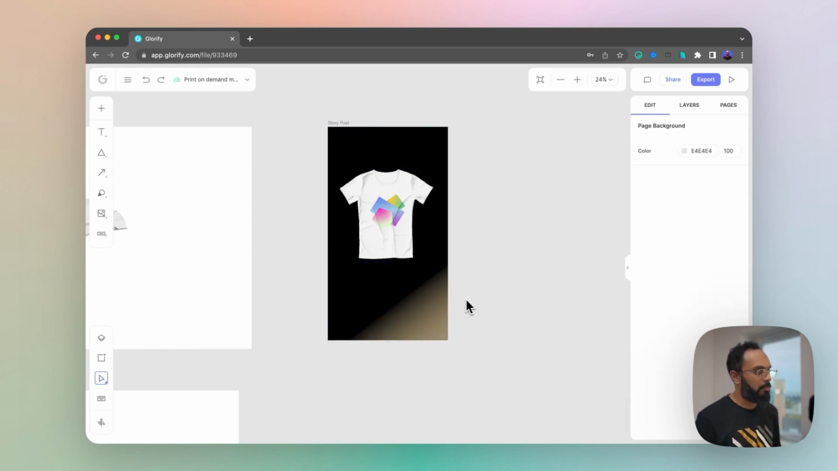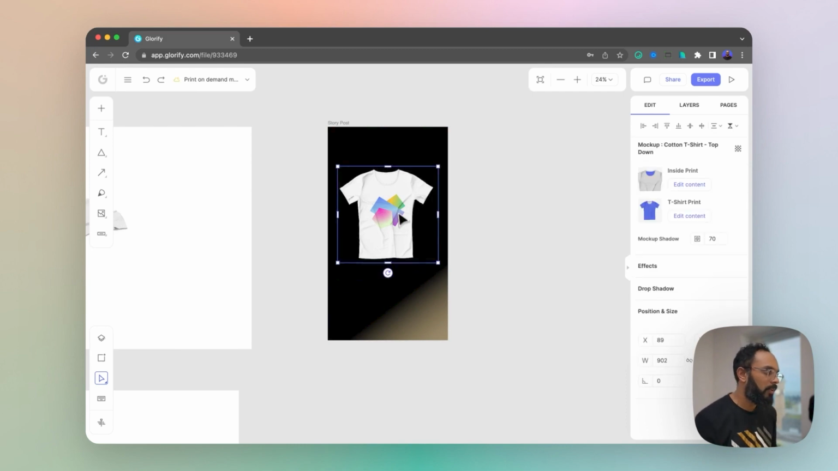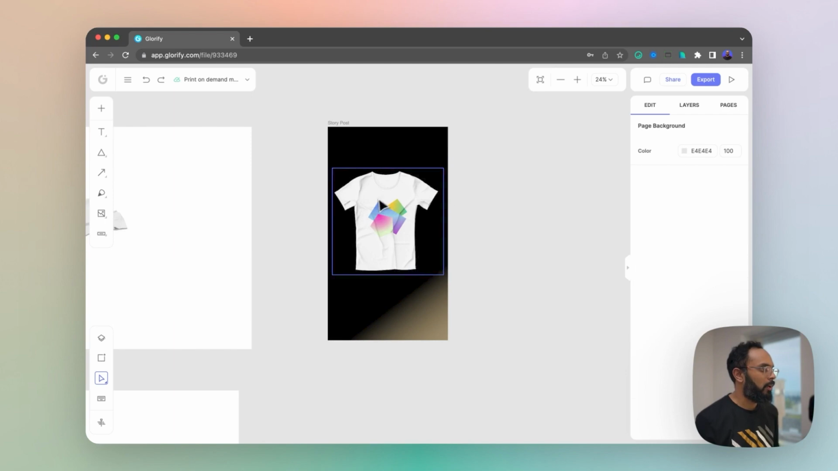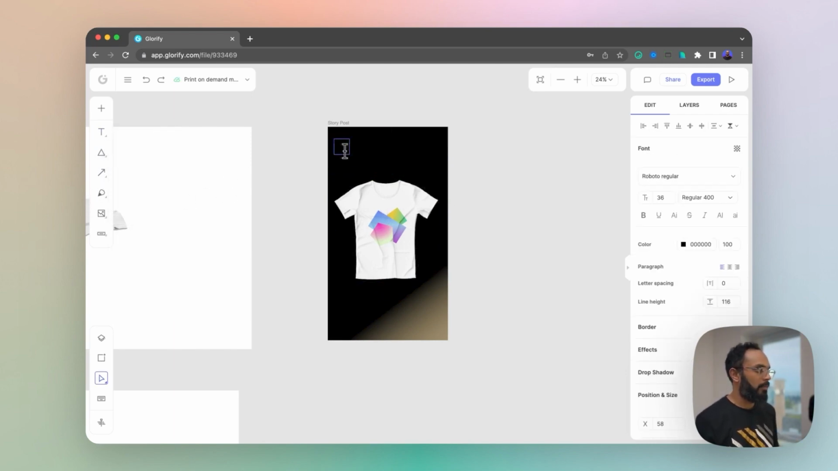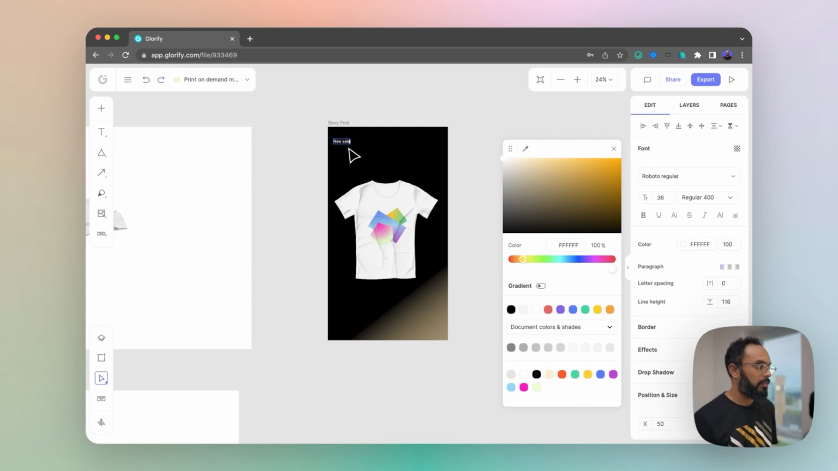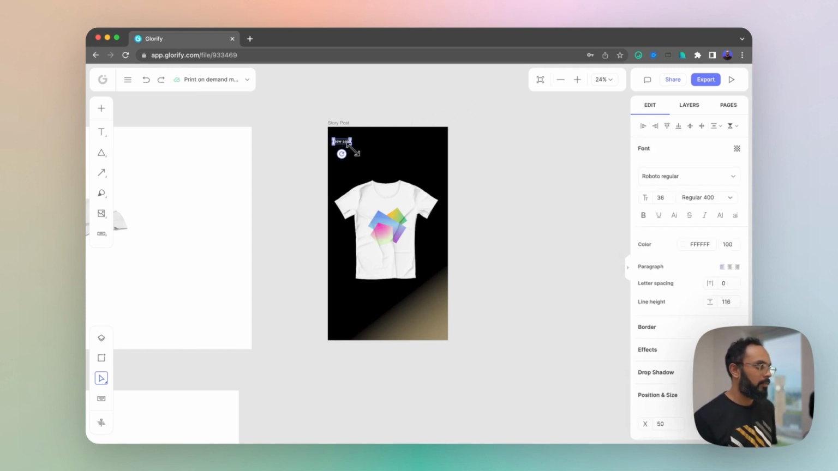So, a nice little texture at the bottom to give it that kind of organic feel. Scale this up a bit bigger. There we go. And then you can add some typography, some text, whatever you prefer. So for example, new sale, you can do that.